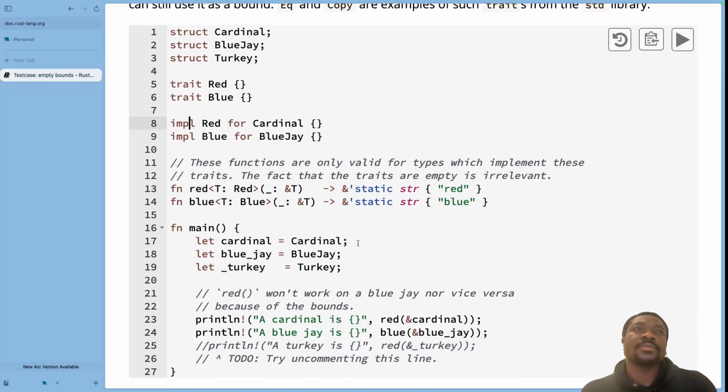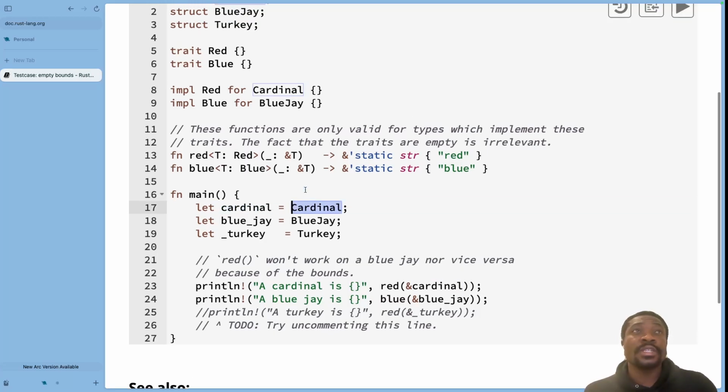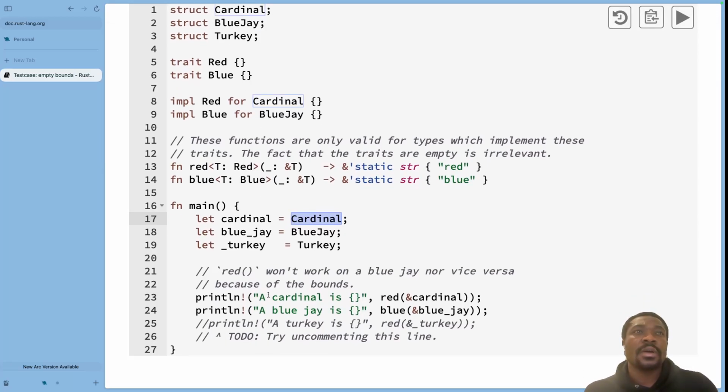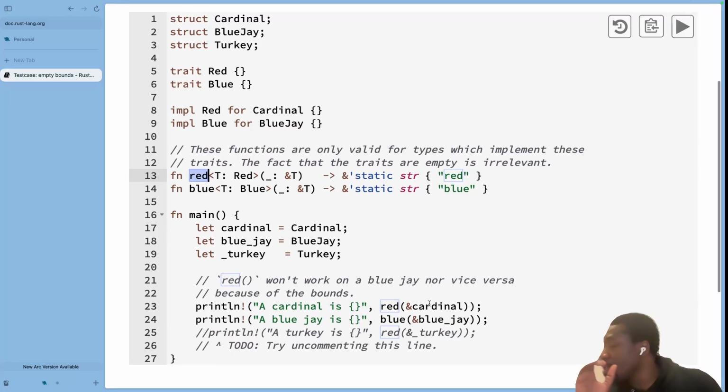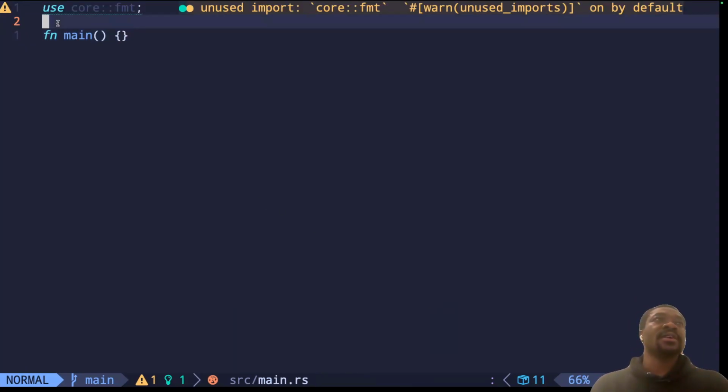What we are checking is that when we create bindings for those unit structs, we're now trying to use the function by providing references to those unit structs, and confirming that the trait bounds work, even though they have no implementation. So let's try to write that ourselves.